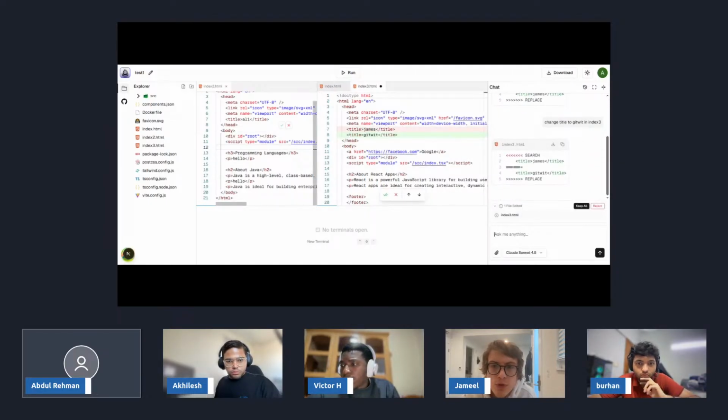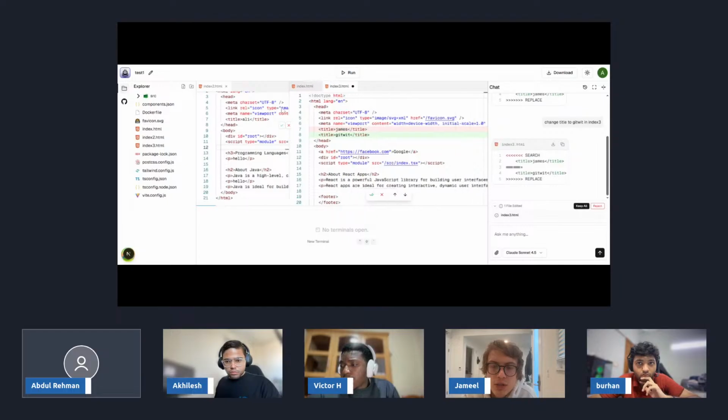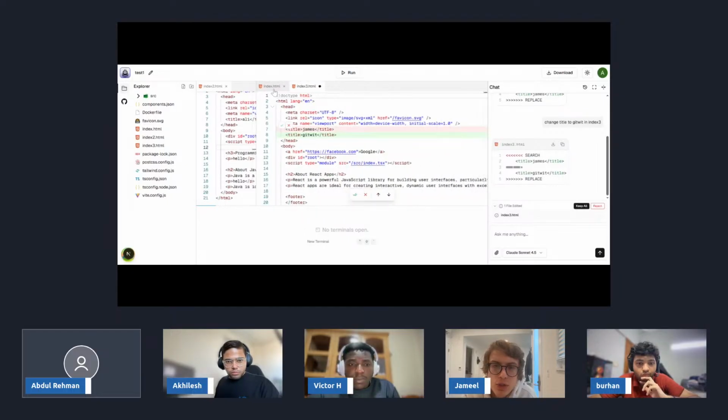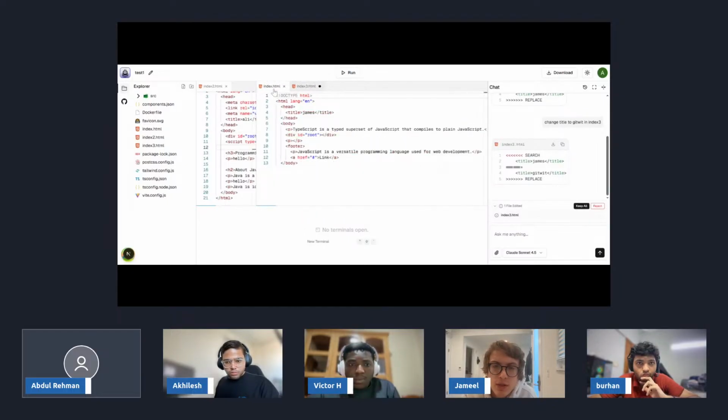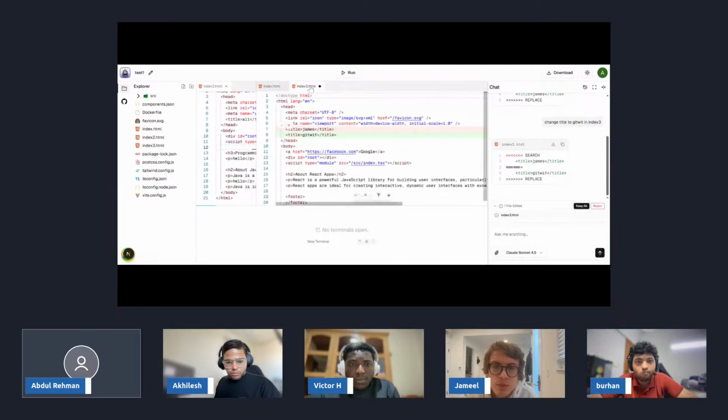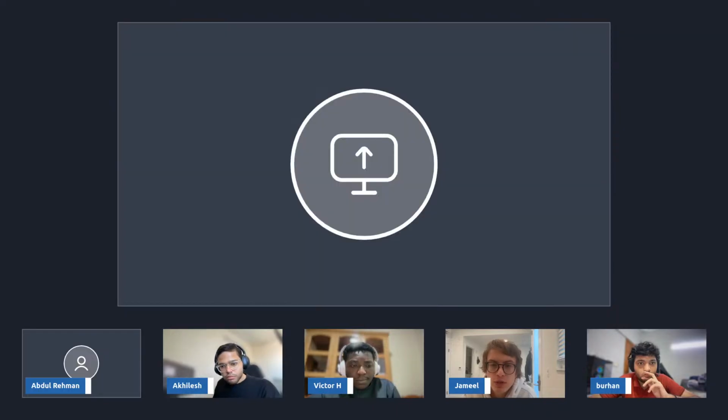So if you open index.html and then go back to index3.html, it's still there. Okay, so don't do anything now. What happens if you change the title in another file without accepting any changes? Change the title in index2.html without accepting or rejecting.